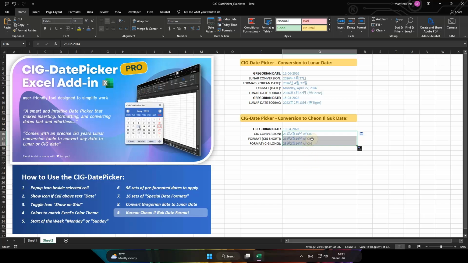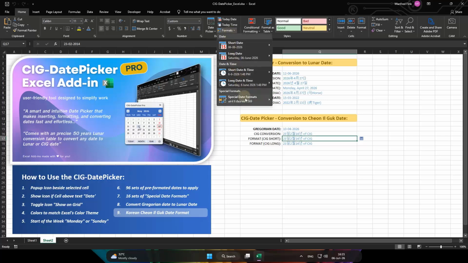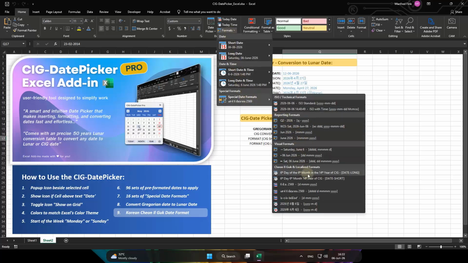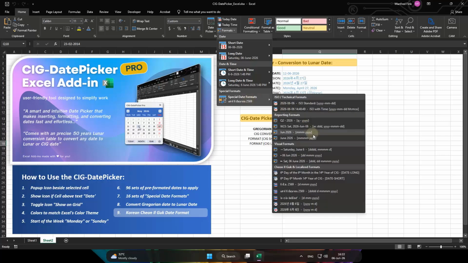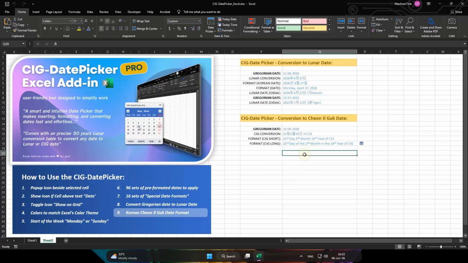Now select this date and we are going to the Special Date Formats menu and select here the CIG short text, and it will transfer the date in this commonly used format. Or with the same date here, we can choose the long text version, which is officially used for the Cheon date. It is the 23rd day of the 2nd month in the 14th year of Cheon.